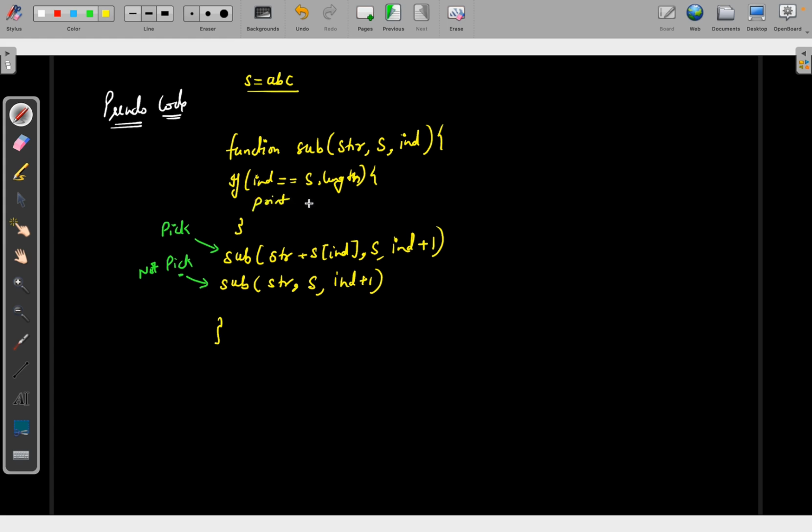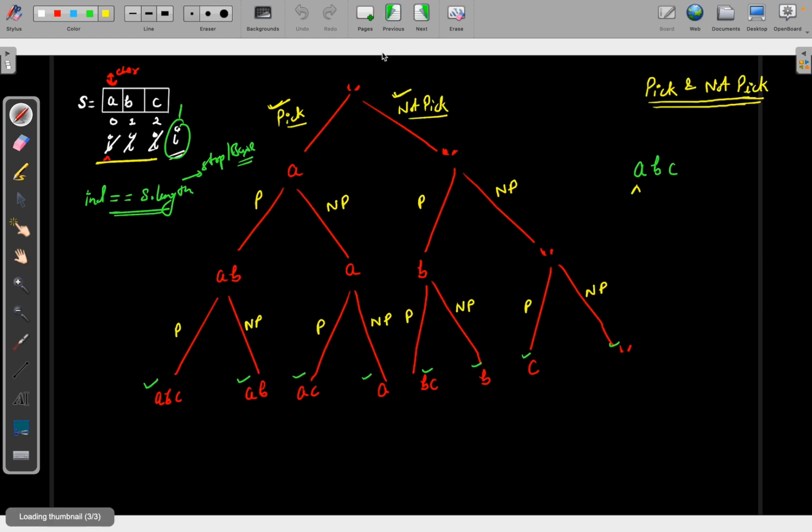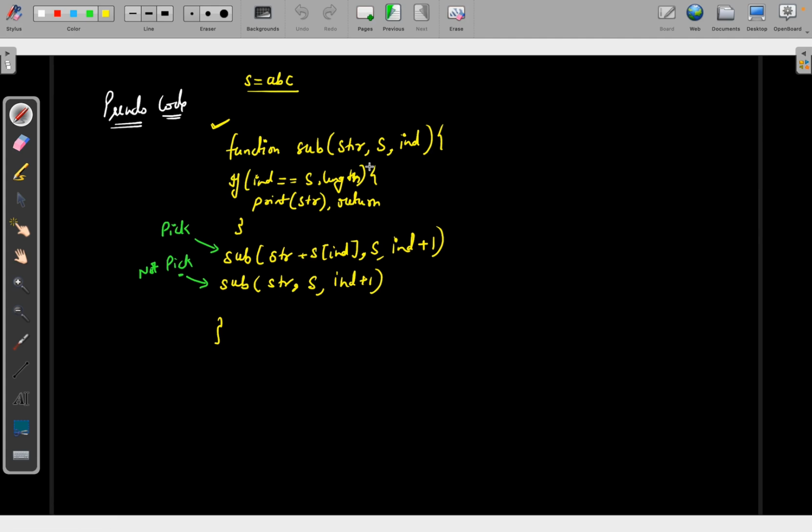Print your str, then you can simply return. So this will be the pseudocode and this will work. We will print all these substrings in this order: A, B, C, then A, B, then A, C, then A, B, C, B, C. Now I'm just giving you one hint.